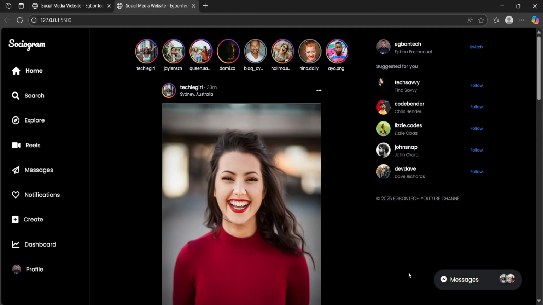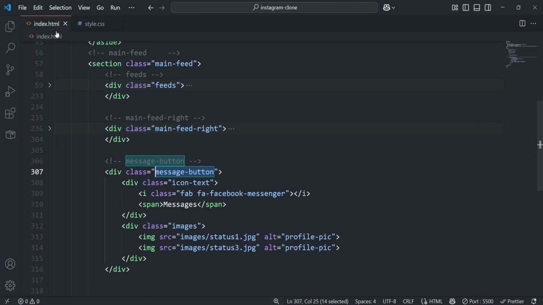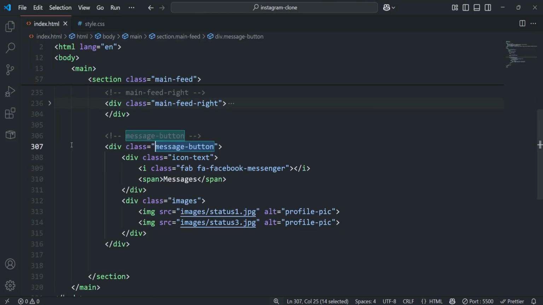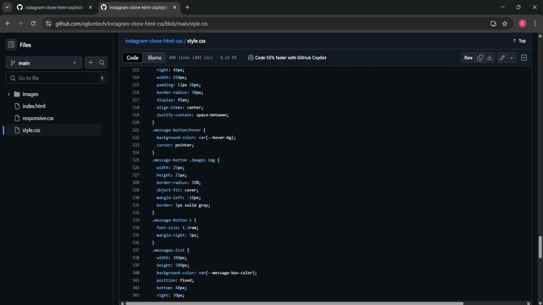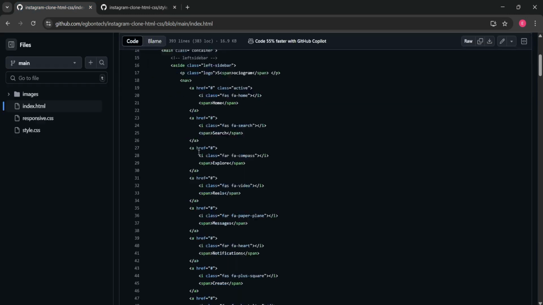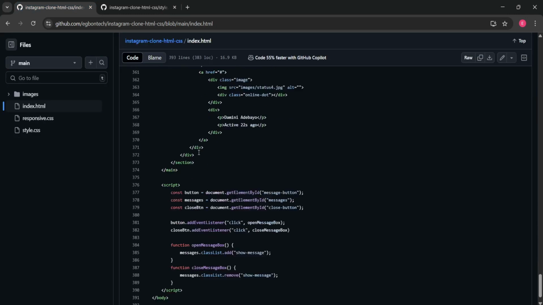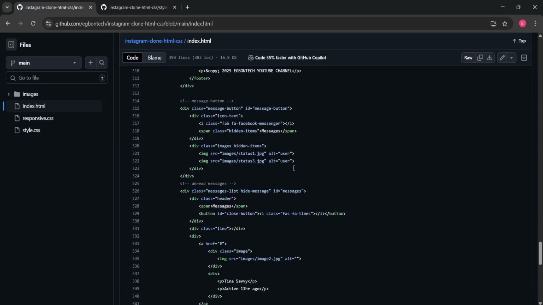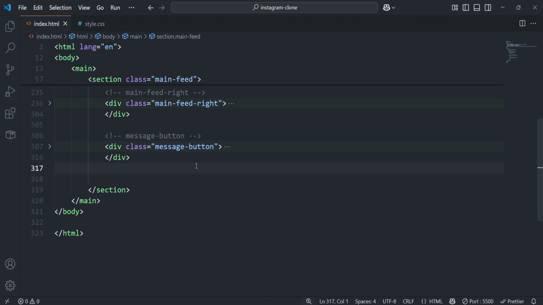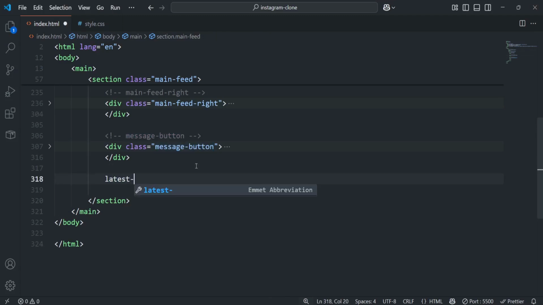Now we are going to work on the box that's going to appear when the user clicks on this button. Let's do that. So I'll go back to my index.html file. I'll just wrap everything up in this message button. Then down here, I'm going to have the latest messages. I'll just comment that off.